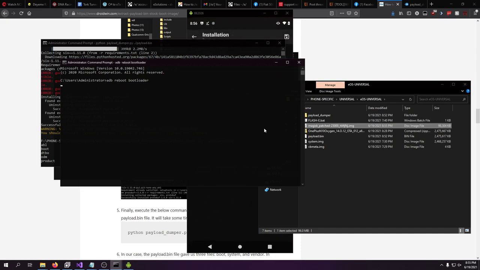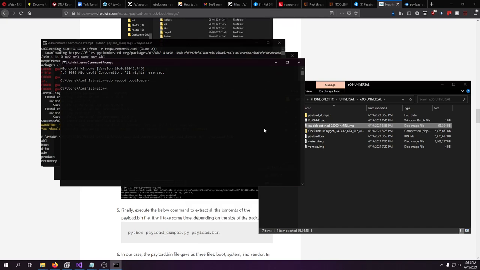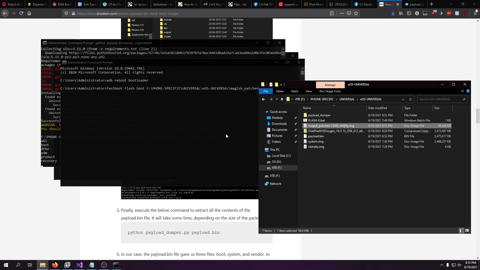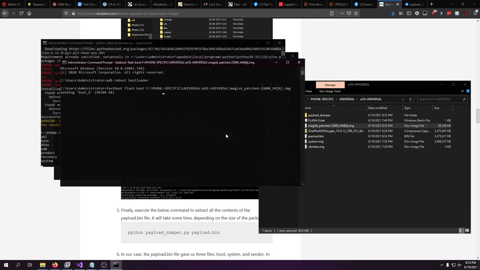I can reboot to bootloader now. And once I'm in the bootloader, I can simply flash the boot partition. So it's fastboot flash boot, the patched image, fastboot reboot. And we are rooted on Android 10 /e/OS de-Googled ROM.